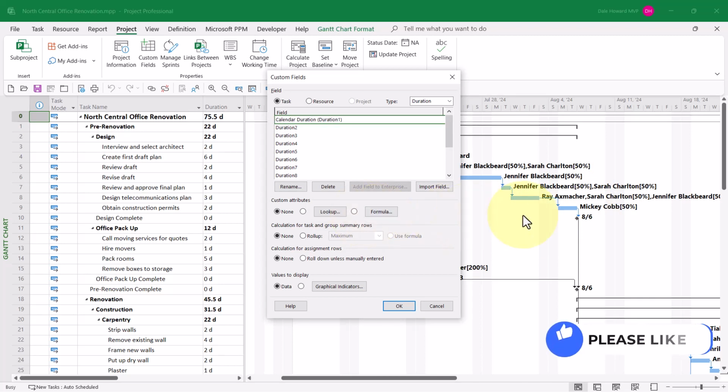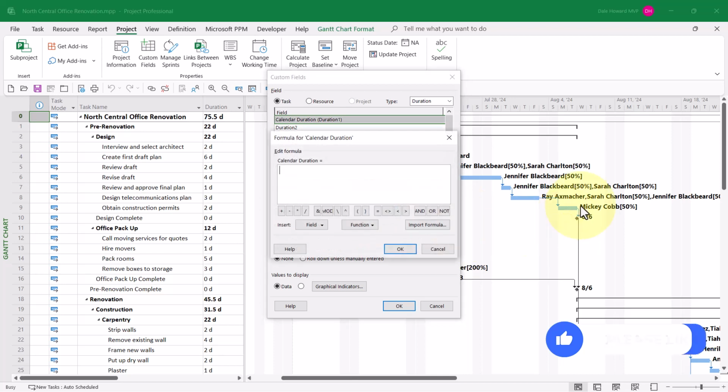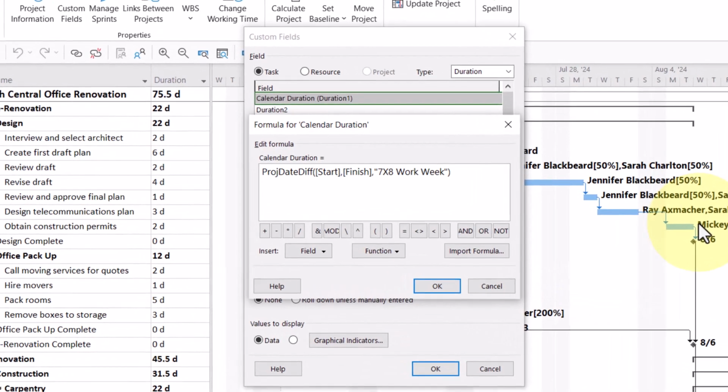In the Custom Attribute section of the dialog, click the Formula button to display the formula dialog, and then enter the following formula in the dialog. By the way, I'm including this formula in the comment section below in case you want to use it in your own projects. The formula is this.